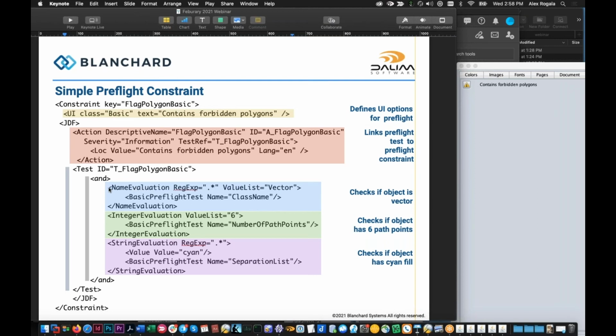My first is name evaluation, where I'm checking the name of every object on the page that the preflight encounters, like the name of the type of object it is. And if the type is vector, the value list here says which types are allowed, then if the class name is vector, then it's considered a match. Yeah, it seems kind of backwards because you put the result outwards and then you put the test inward inside of that. So you have value list equals vector, and then inside that you're saying take this method, I guess is what you're saying.